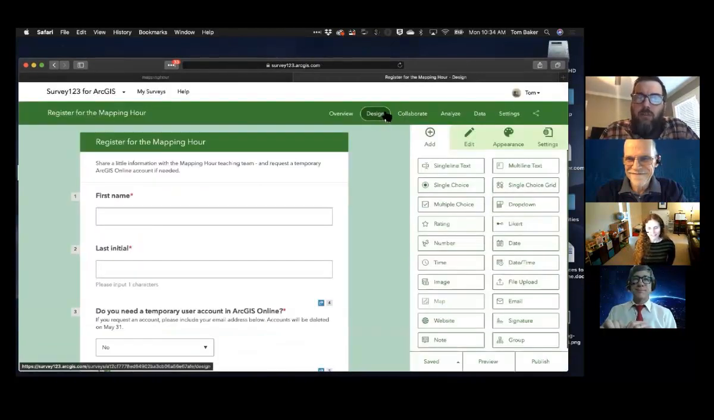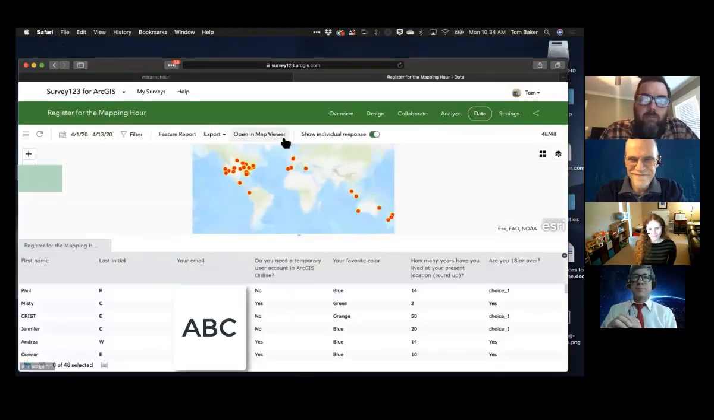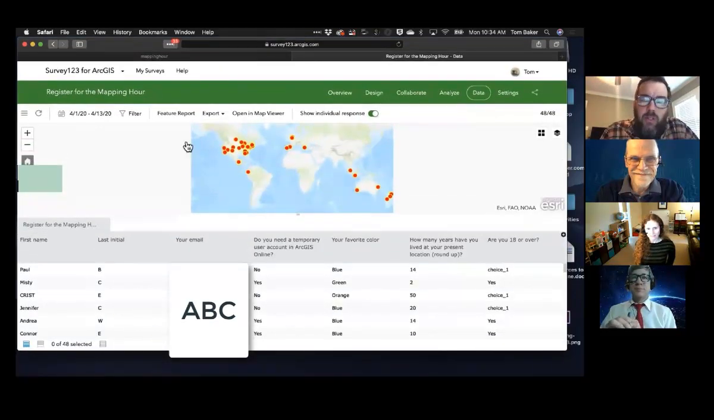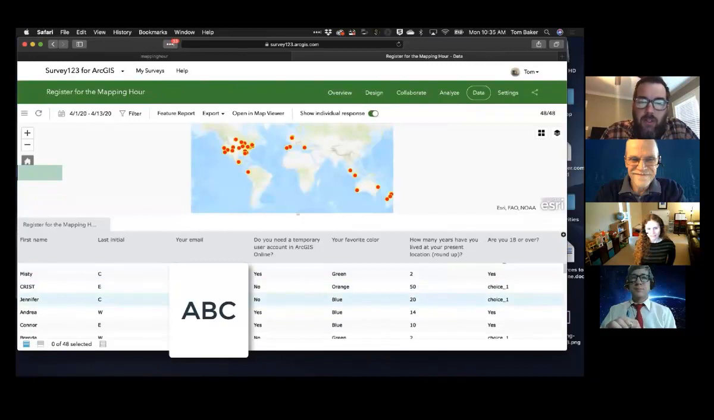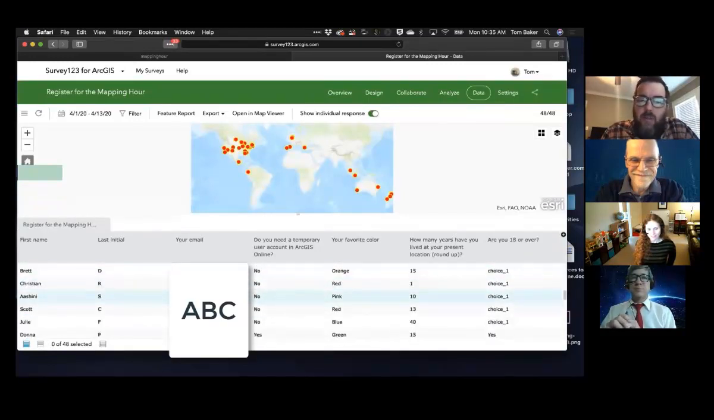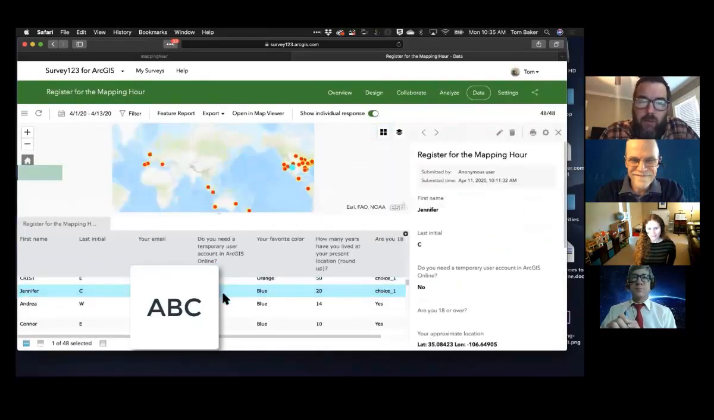So we've designed the form, we've collected data, and what we want to do now is take a brief look at the data that's come in through that form. Again, I'm on the back side of the form, looking at the stuff behind the scenes, and we can see the data that has been collected so far. The form's not been up and running for very long, but you can see that we've collected some data. It exposes both on the map and in a table, and then we can see details.